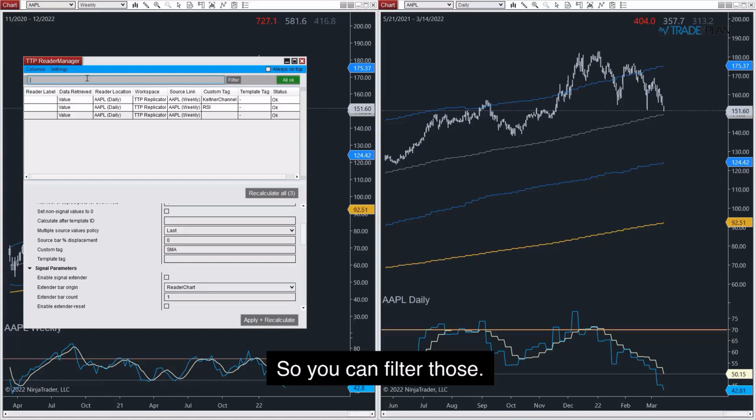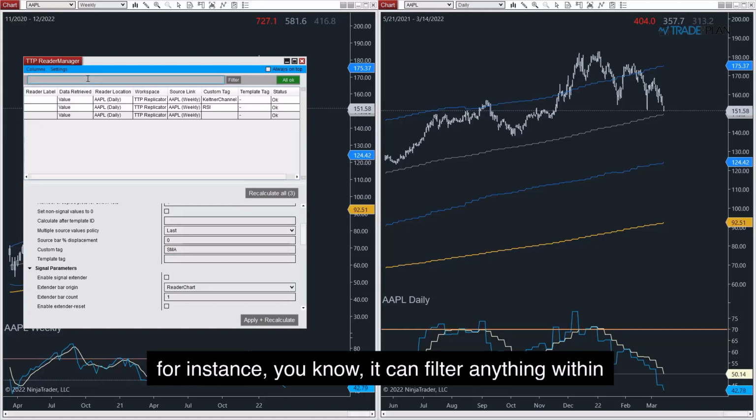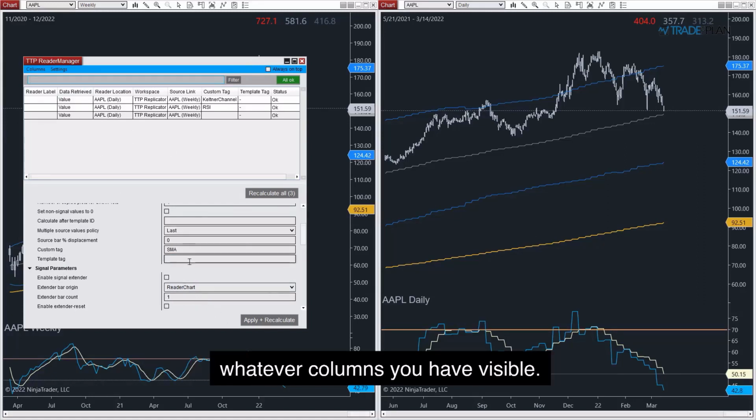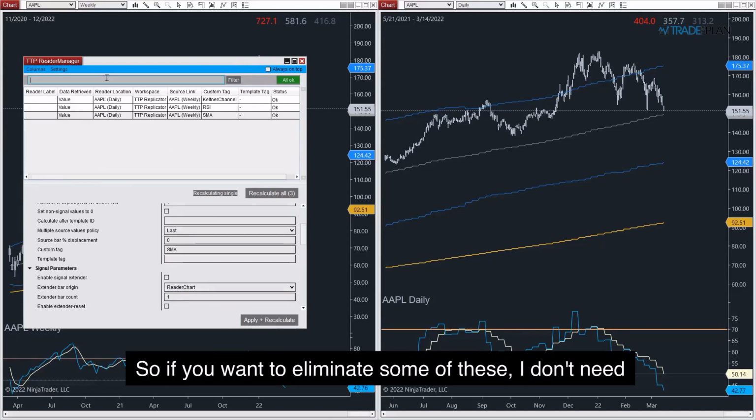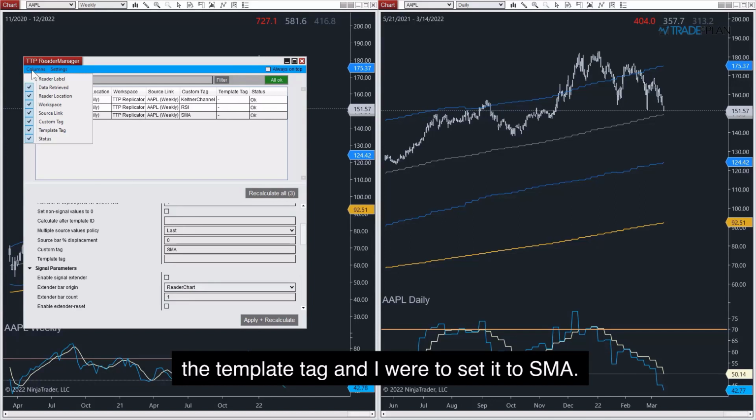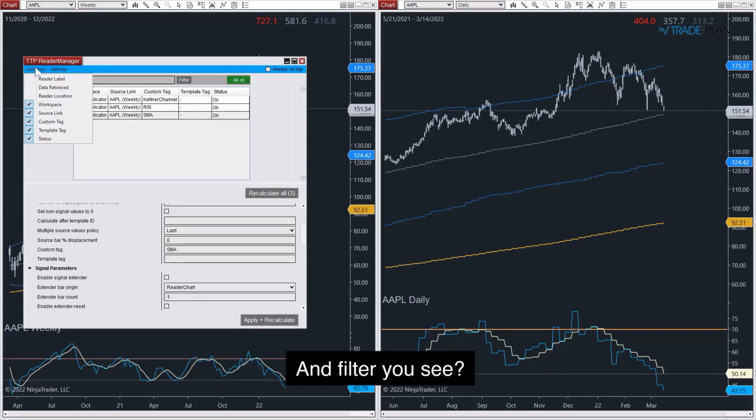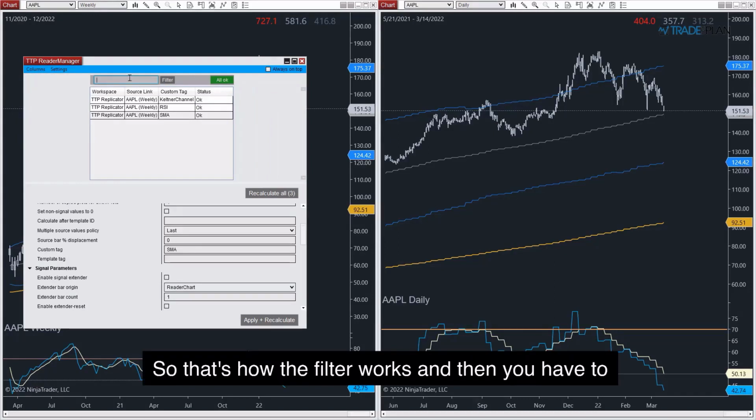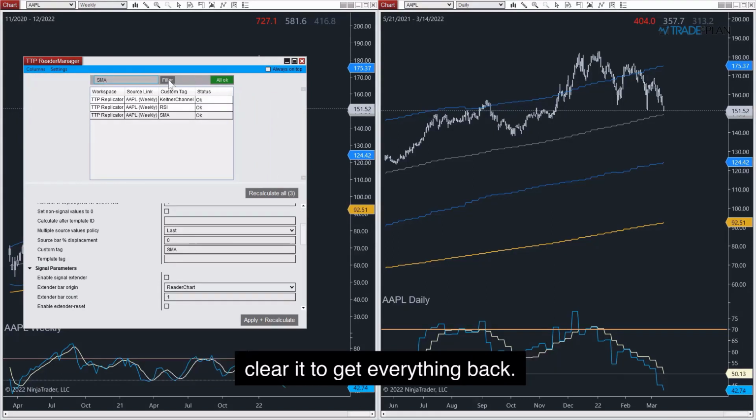So you can filter those. For instance, it can filter anything within whatever columns you have visible. So if you want to eliminate some of these, don't need the template tag, and I were to set it to SMA and filter, you see. So that's how the filter works, and then you have to clear it to get everything back.